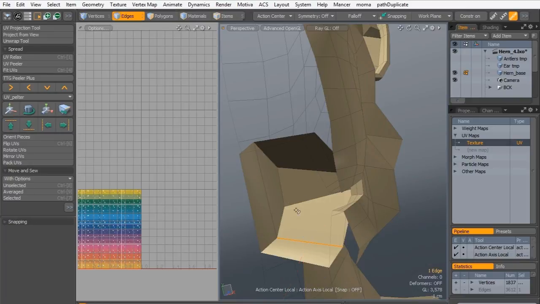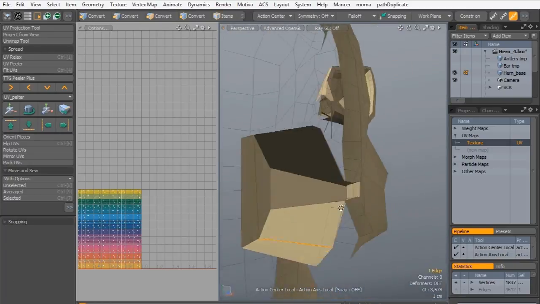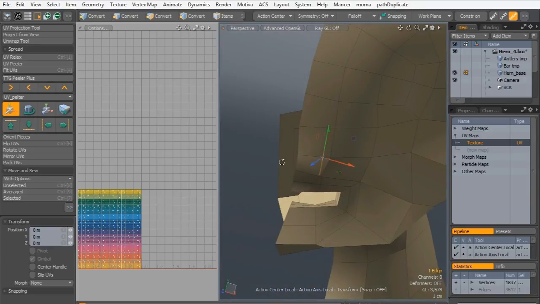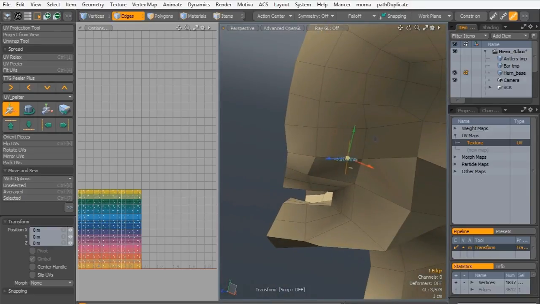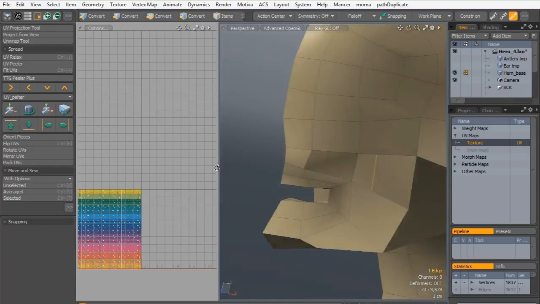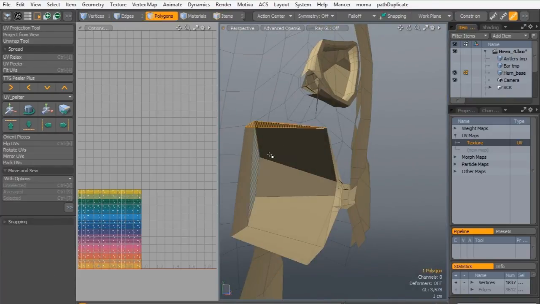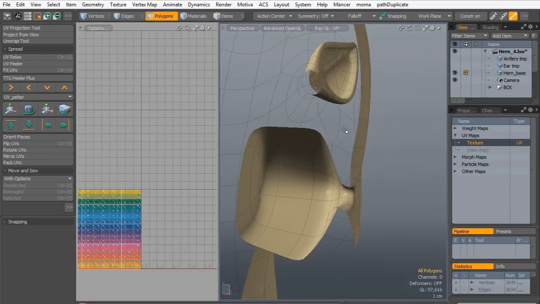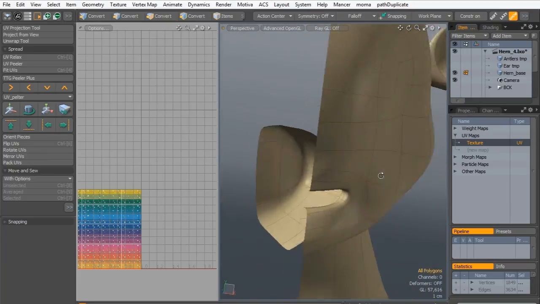And I believe we're almost there, and we can move this edge over there. Go to polygon mode, select these two, press L to select a loop of polygons, activate loop slice again, and add edges about there. Go to subdivision mode and see what this looks like after subdivision.